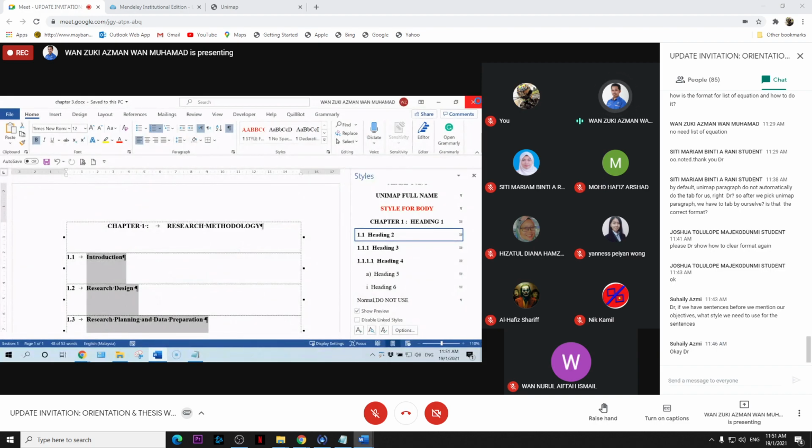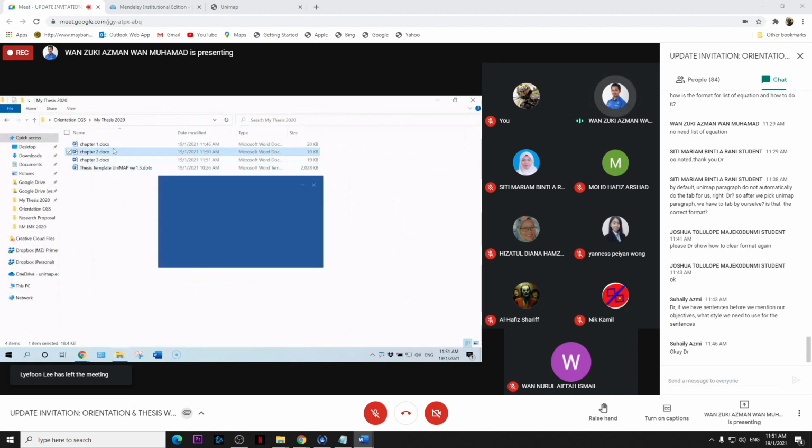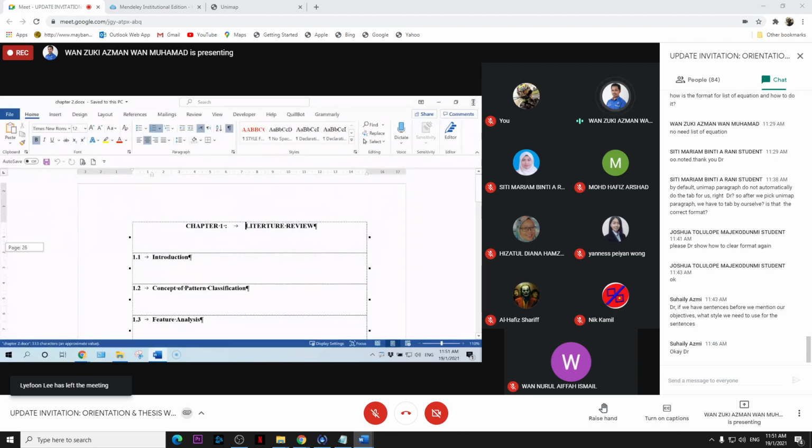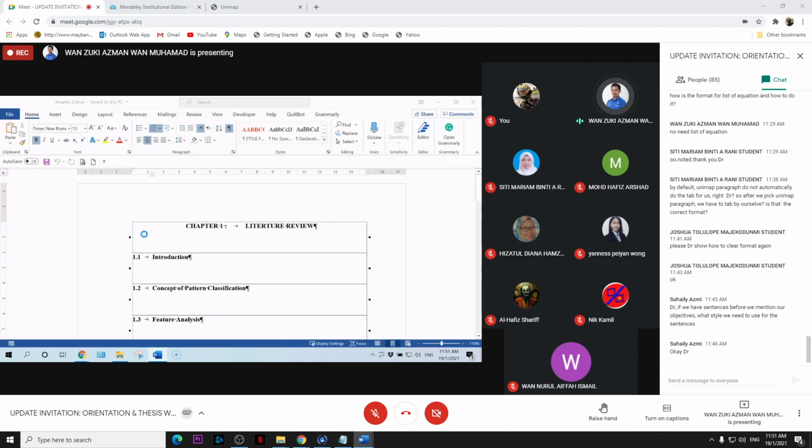Okay, so next, I want to show you how to insert a figure, and then how to format the caption. Okay, this one chapter checkbox. I can read from time to time.